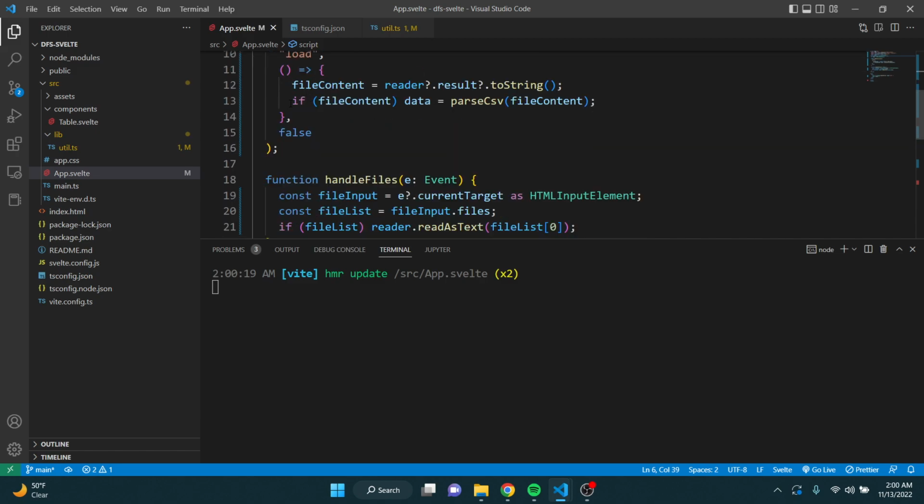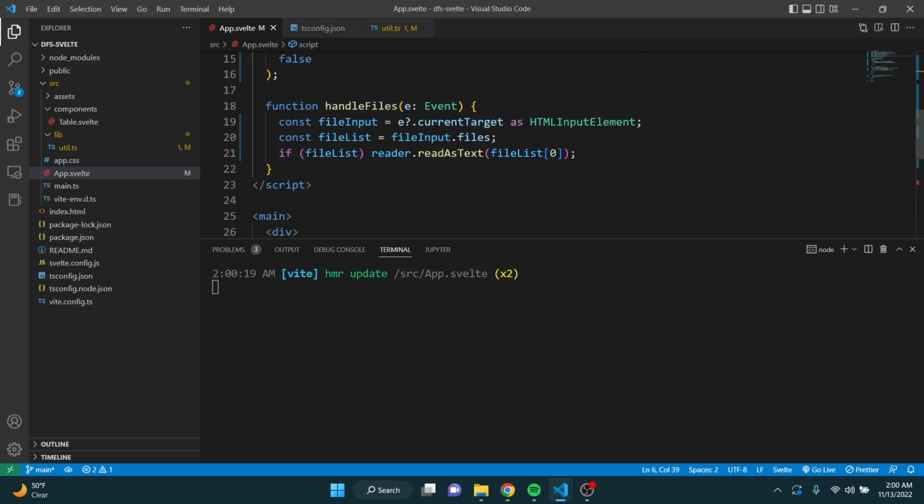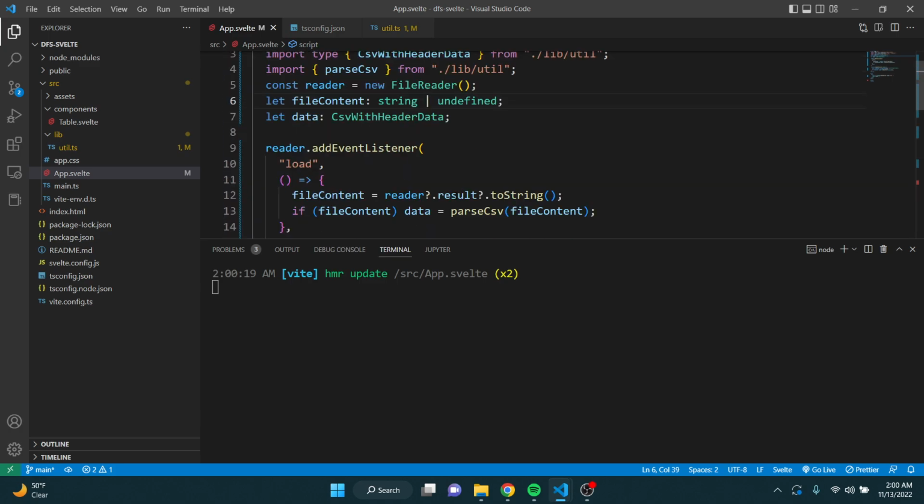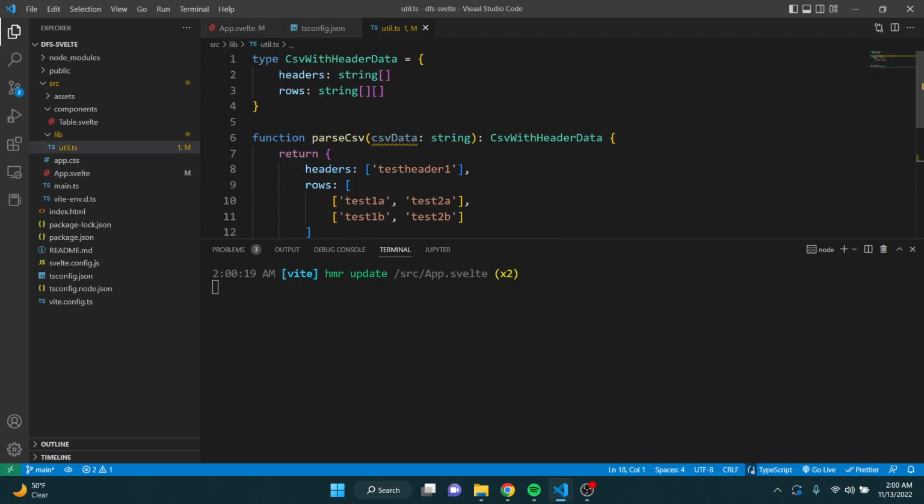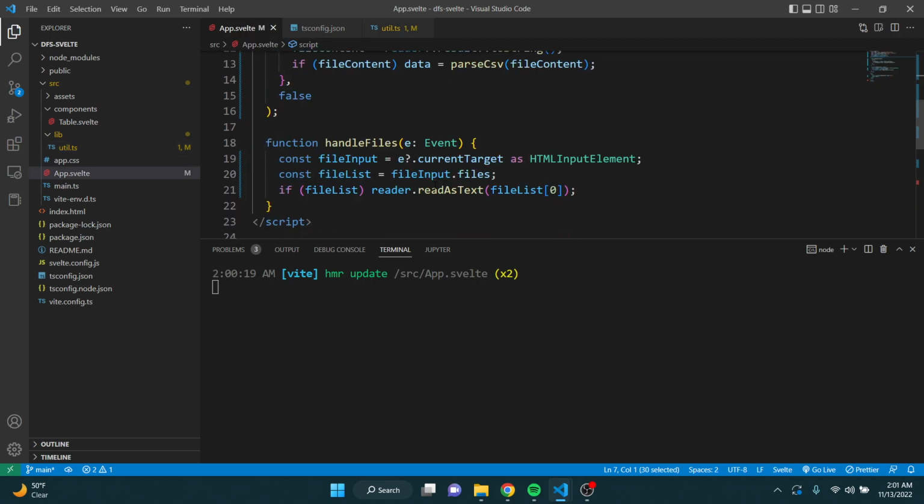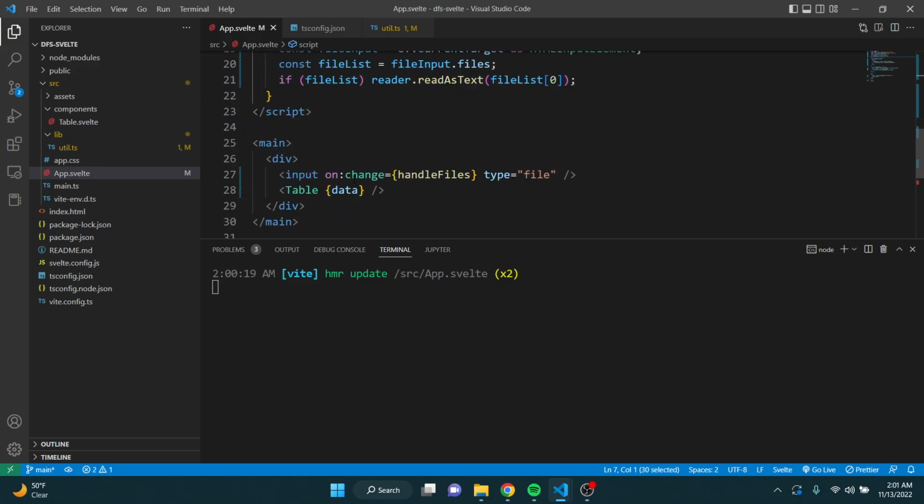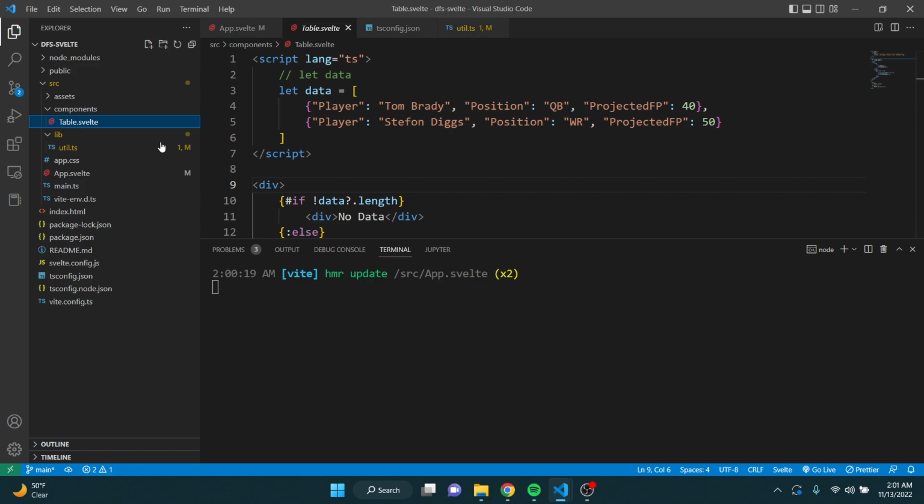So if file content data equals parse CSV file content, it gives us back that CSV with header data. And that looks like this. And now it's being passed into the table as data. So to use it, we have to export data.